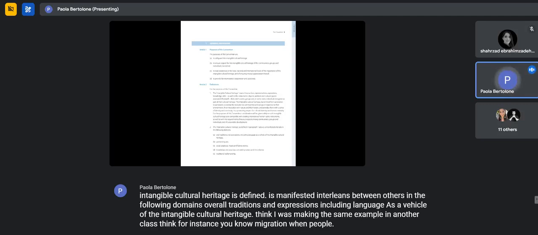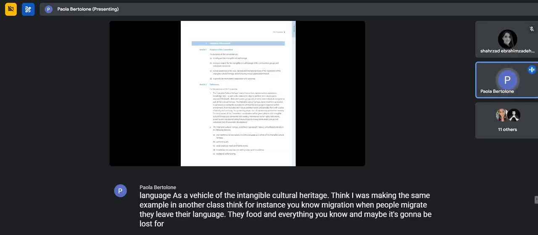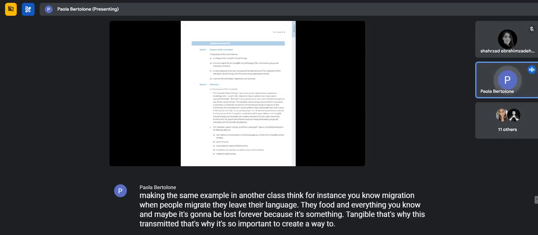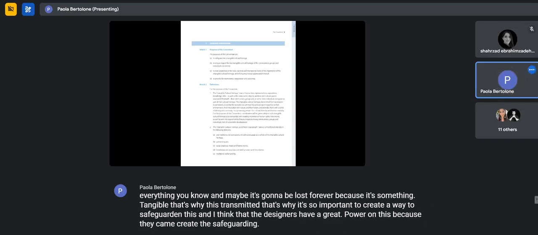When people migrate, they leave their language, their food, and everything, you know, and maybe it's going to be lost forever because it's something intangible. That's why it's so important to create a way to safeguard this. And I think that designers have a great power in this because they can create the safeguarding. It's very, very important.